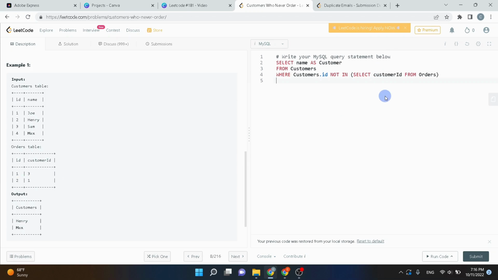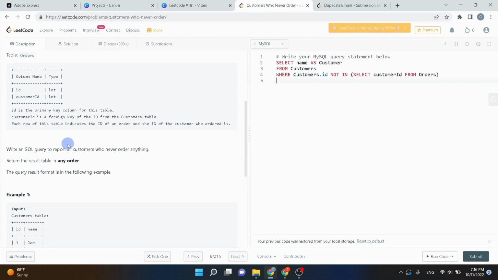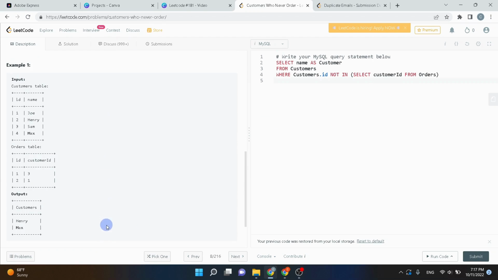And then we're reminded that we want to return those who don't order anything. So what we're going to see here is we want the customer IDs where they're not in that little column where it's going to return 3 and 1. So we're going to get the IDs from customers where they don't equal 3 and 1. That's what this where statement does. And then all we're going to return from that is just the name of the customer.